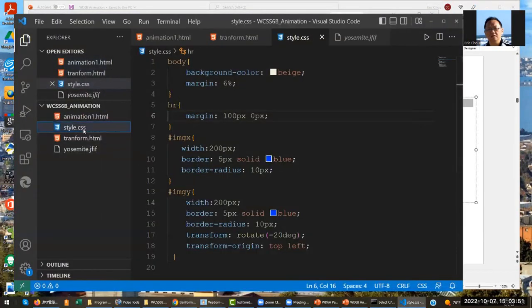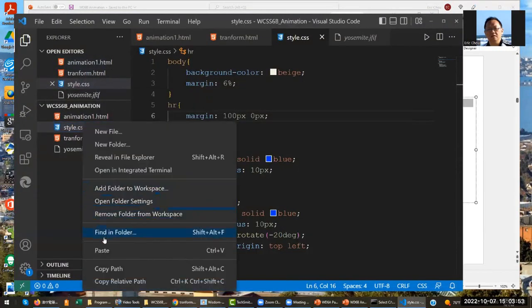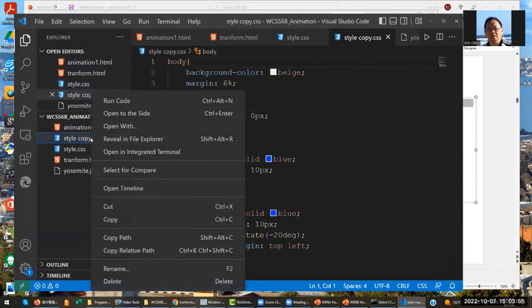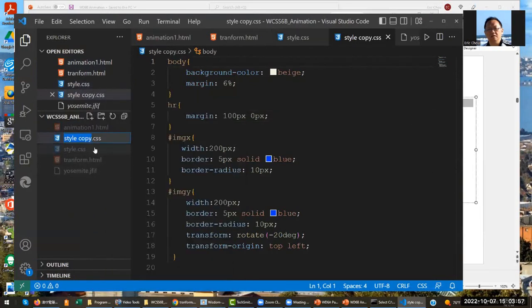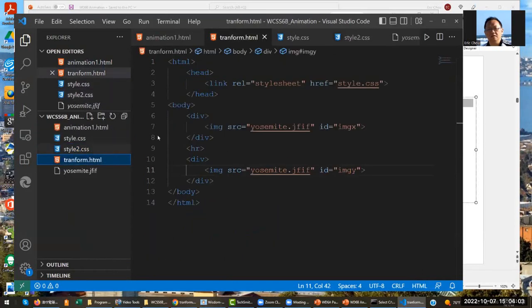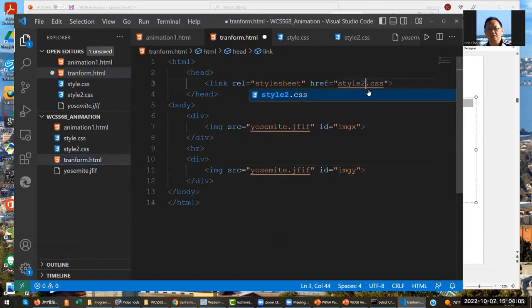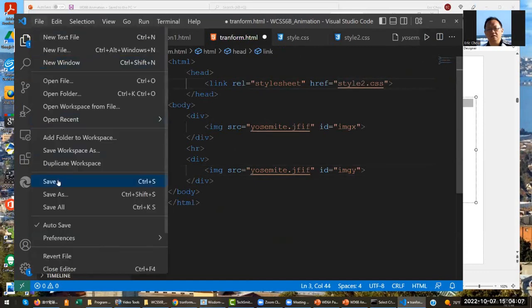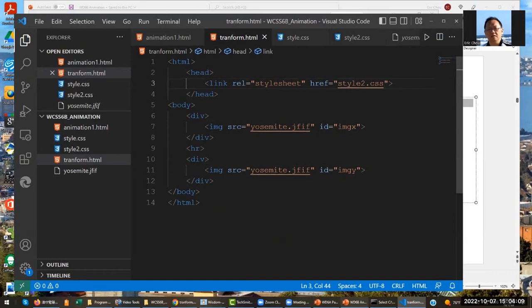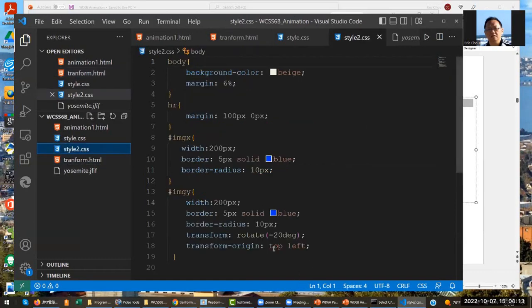Let's copy this CSS to another one. Let's rename. This one is called style2. So here, let's do transform. Now I use style2. So style2, let's try. Do not use the top left. Let's use the right bottom.